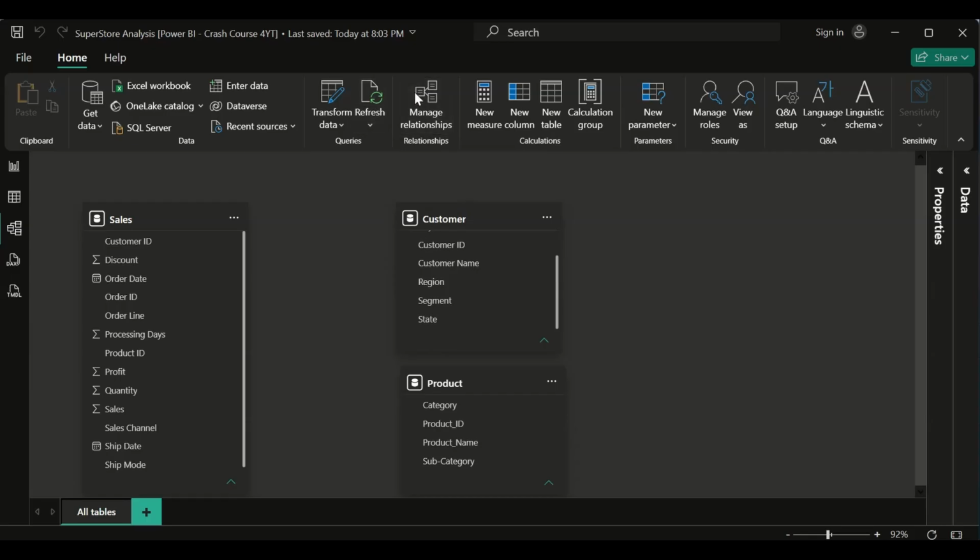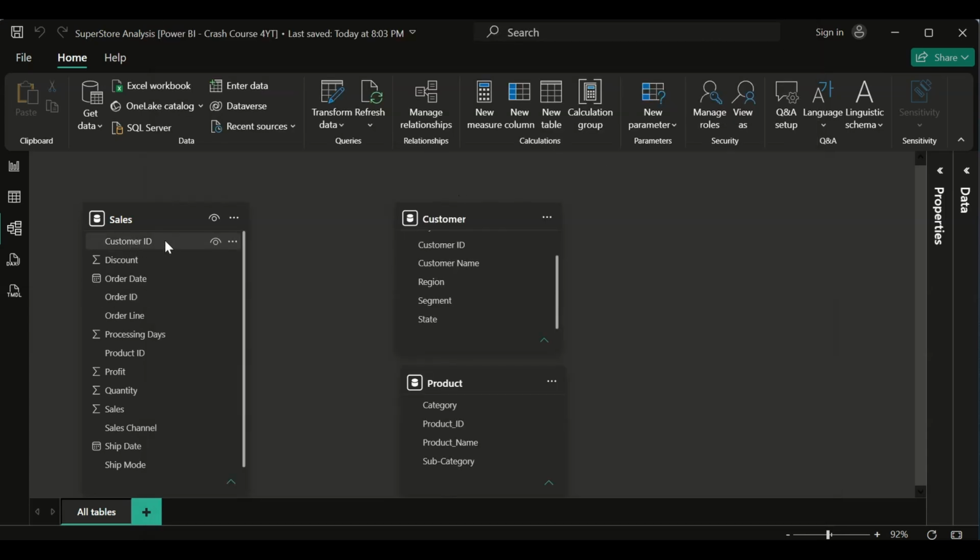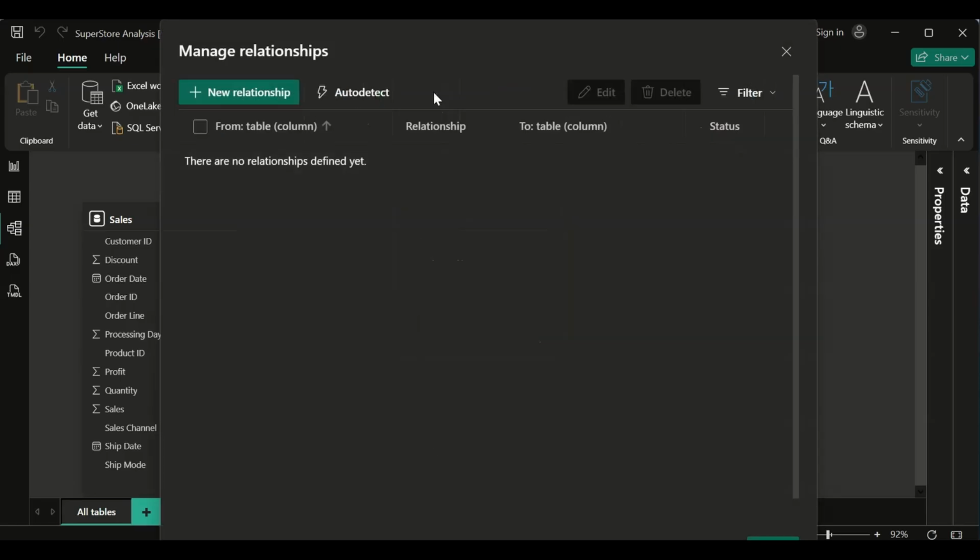Now let's go back to manage relationship. You can see that auto detect can work, and it will be easy. Let me show you why it was able to work. We have customer ID here, exactly the same way it is named there. So it will easily link them. Product ID as well. It will easily link them. That's what auto detect does.